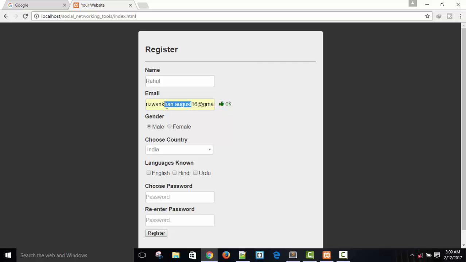Okay, let me create one. Okay, and I can select the country, India. Languages: I know English, Hindi, Urdu. And the password will be this. Register.